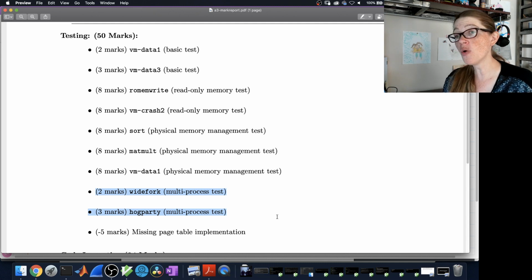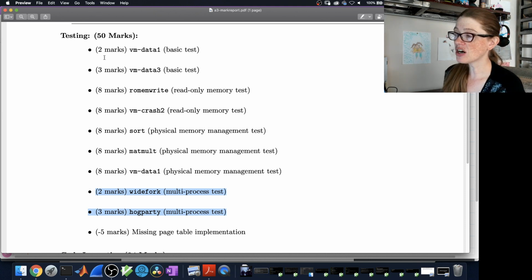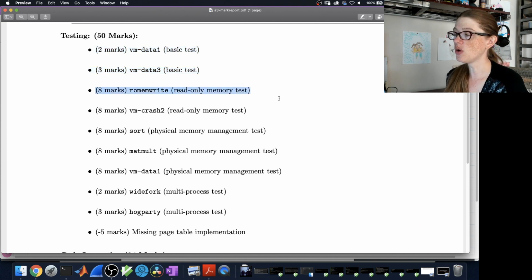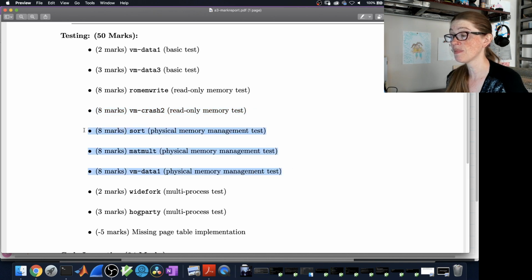Now, we have no argument passing, so if you don't have argument passing working for A2B, don't fix it because there's no gain for you. Now, the remaining marks are divided between these tests for basic memory tests. We have a read-only memory write test, a couple of those. And then we have physical memory management tests.